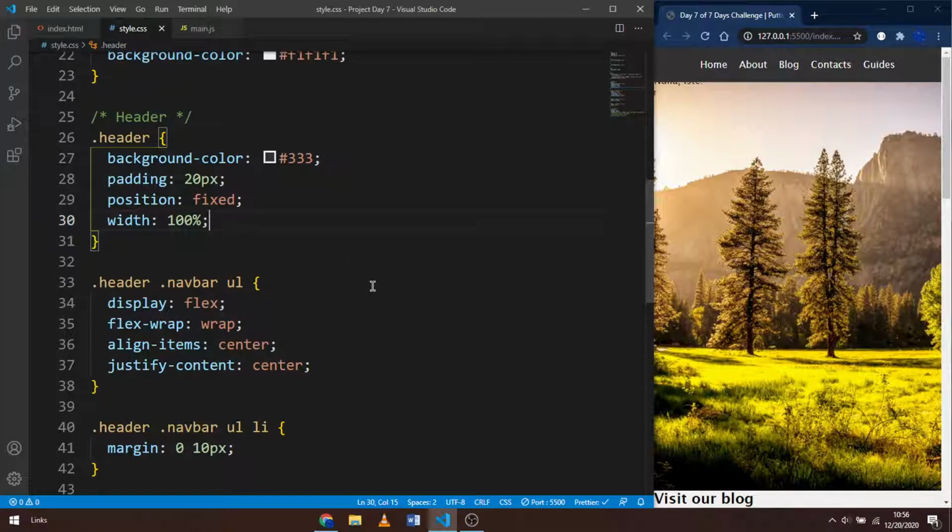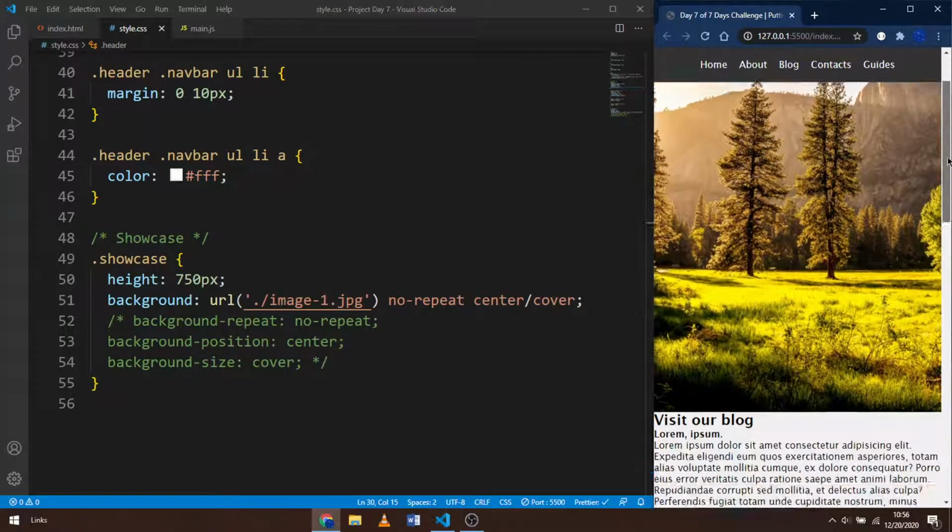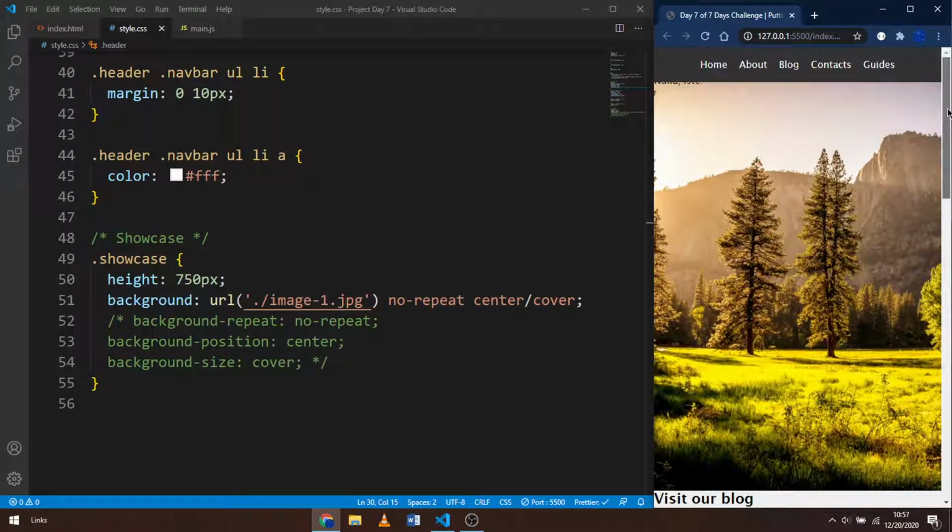So let me deal with something else. Let me say we're going to make this a parallax effect, but because I'm building mobile first, I don't want the parallax effect on mobile screens, so I'm going to add a media query where we'll fix that for bigger widths, so don't worry about that.